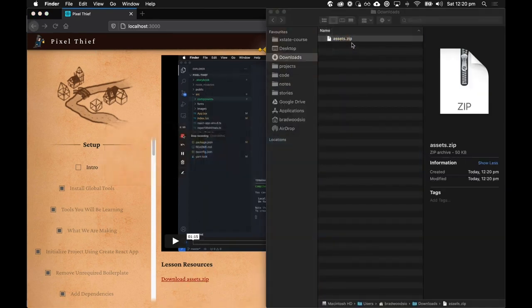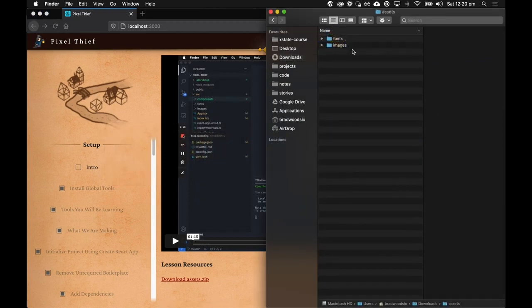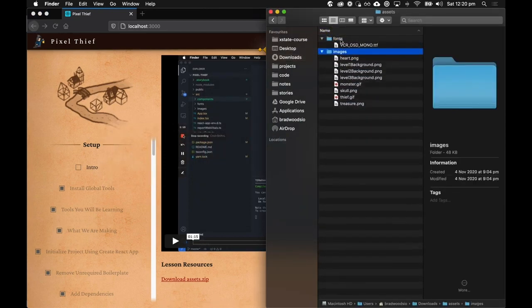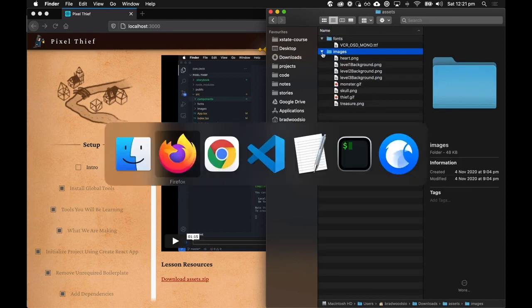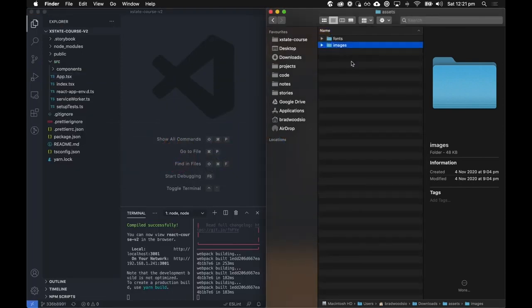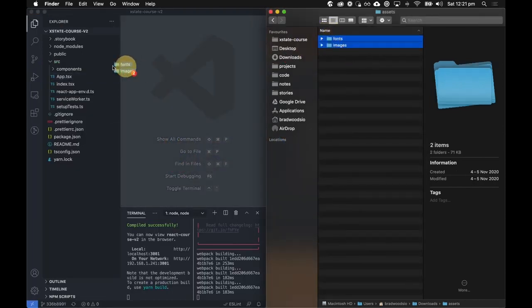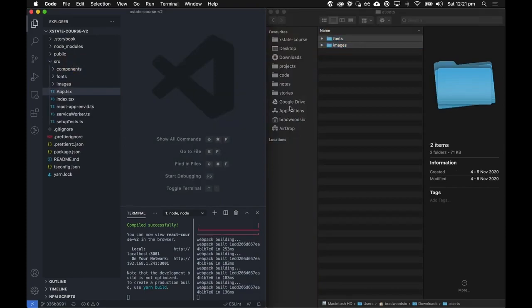And if we unzip this, there'll be two folders. A fonts folder with the font we'll need, and an images folder with all the images. So all we need to do is copy both of these folders into our source directory. And that's it.